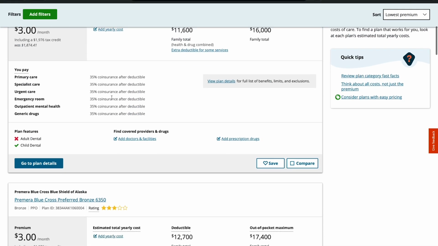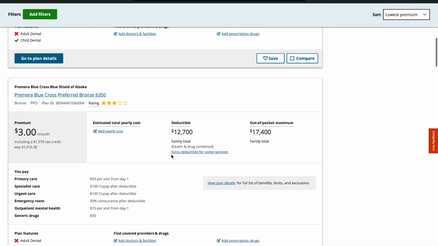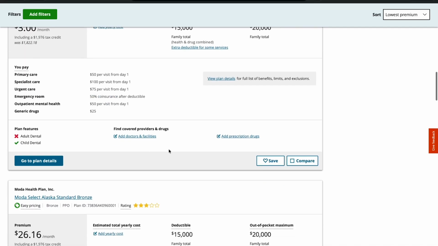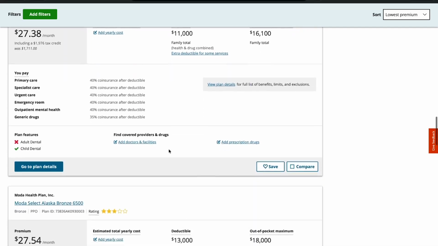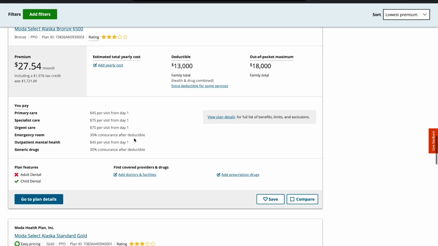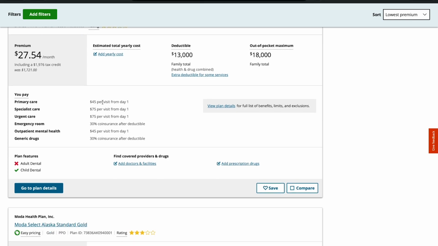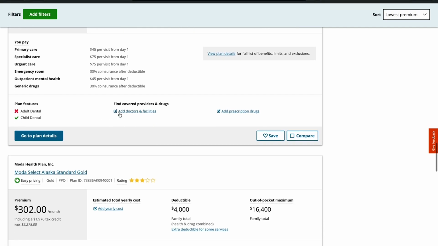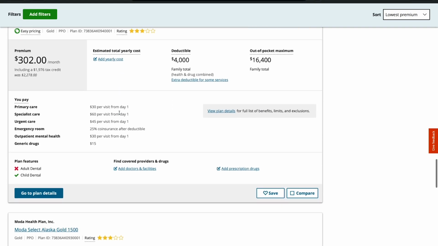For example, you saw 11,600 here. You're going up to 12,700 as the deductible here, and different plans have different deductible amounts. And as you can see, the primary care changes. Previously, you saw a coinsurance amount after deductible. Here you're just paying a flat fee of $45, which they call a copay.